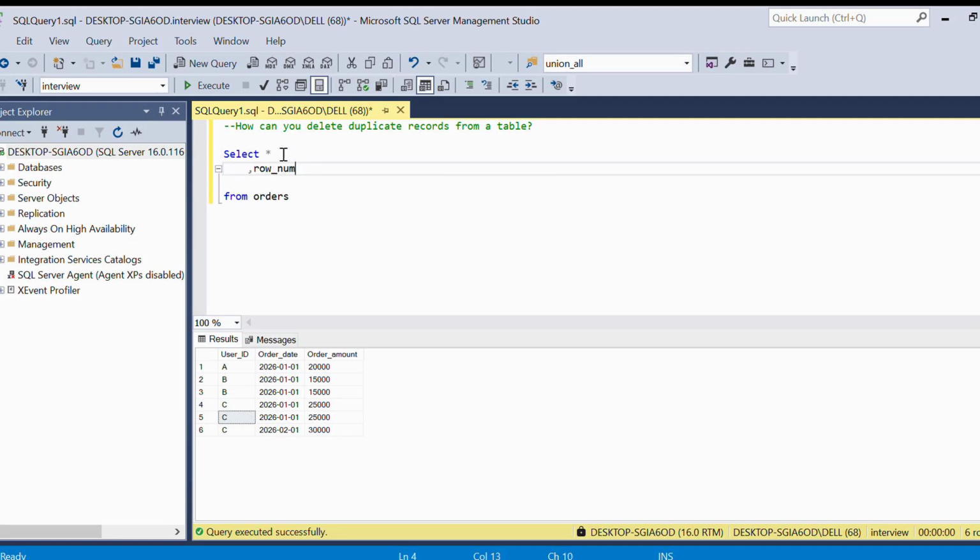Row number over, here I am giving partition by at the user ID level and order date level, and then order amount level as well, and order by order amount, as row number.